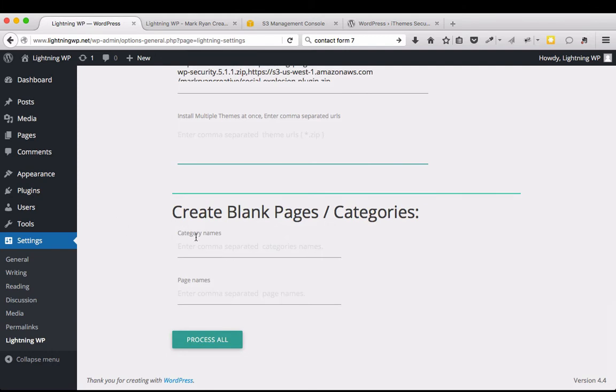The next part allows you to automatically create new pages or new categories. So if you know what you're building out, you can put in categories. We'll do drivers because we're trying to do golf clubs. So we'll do drivers. We could do putters. We could do a whole host of them. Again, just put them in there, comma separated.